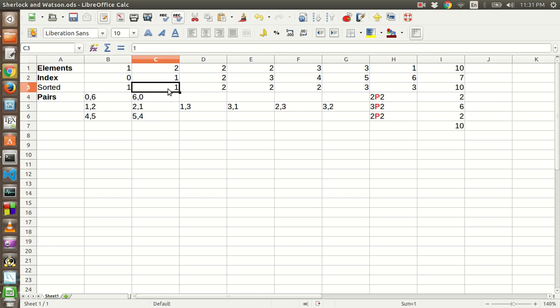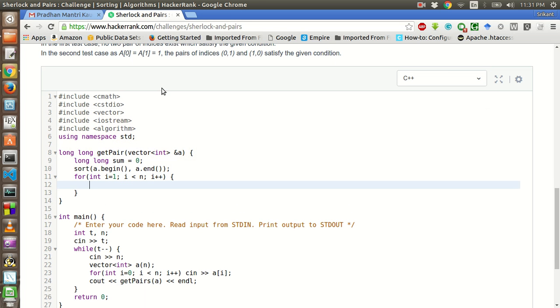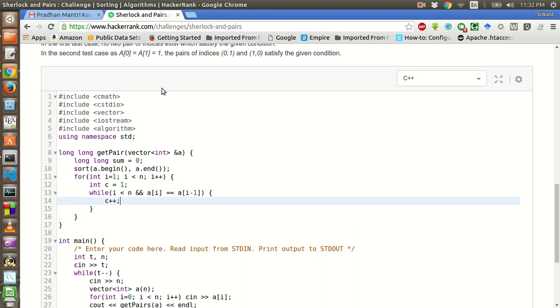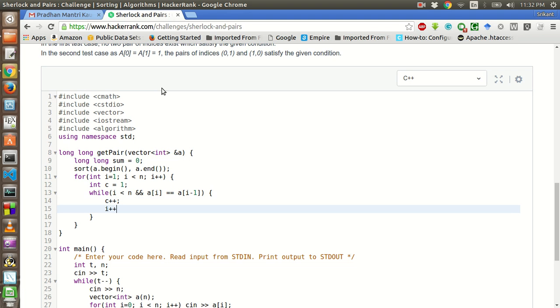Then we'll check if a of i is equal to a of i minus 1. If it is equal to a of i minus 1, then it means it is a duplicate element, so we'll increment the counter for that. The counter will start from 1, because an element will occur at least once if it is there in the array, right? So while i is less than n and a of i is equal to a of i minus 1, we have to increment the count since we have found a duplicate element, and we will simultaneously increment the running index also. Fine.